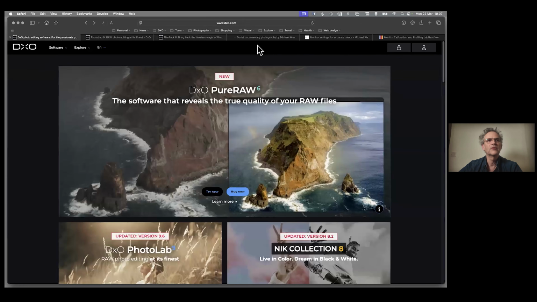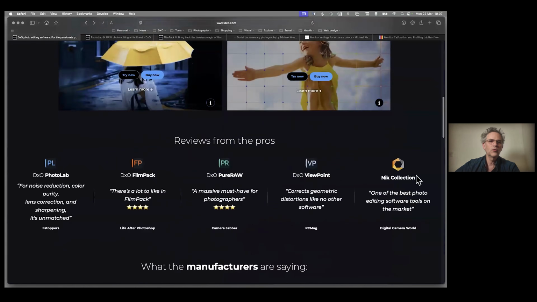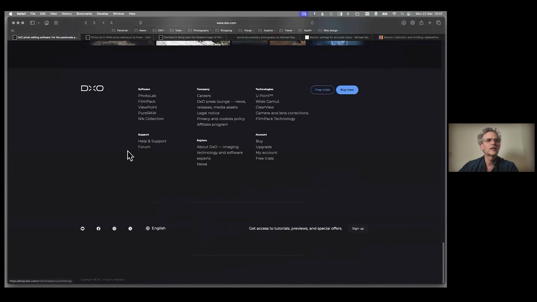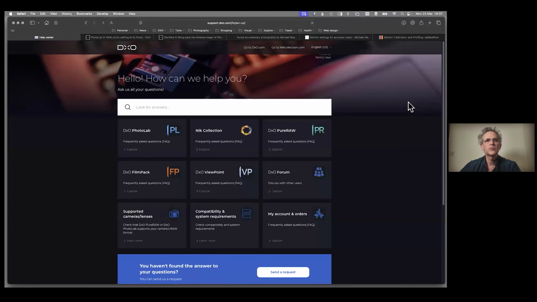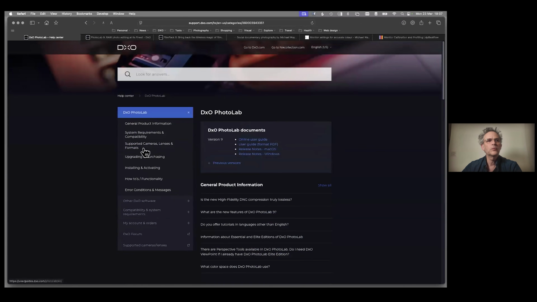So we're going to start with one other thing that I think is really important. On the DXO website, whenever you go to the website, we have tries and we have the buy buttons. But if you scroll all the way to the bottom of the website and go to this help and support link, click on that. This will bring you to this page. Whenever you click on an explore button, it will take you into the website and give you all the information on every aspect of the program.